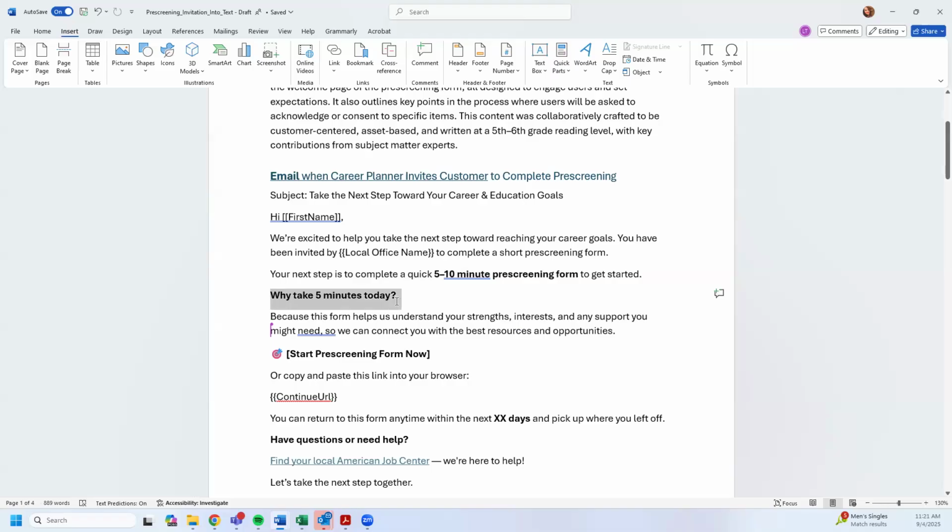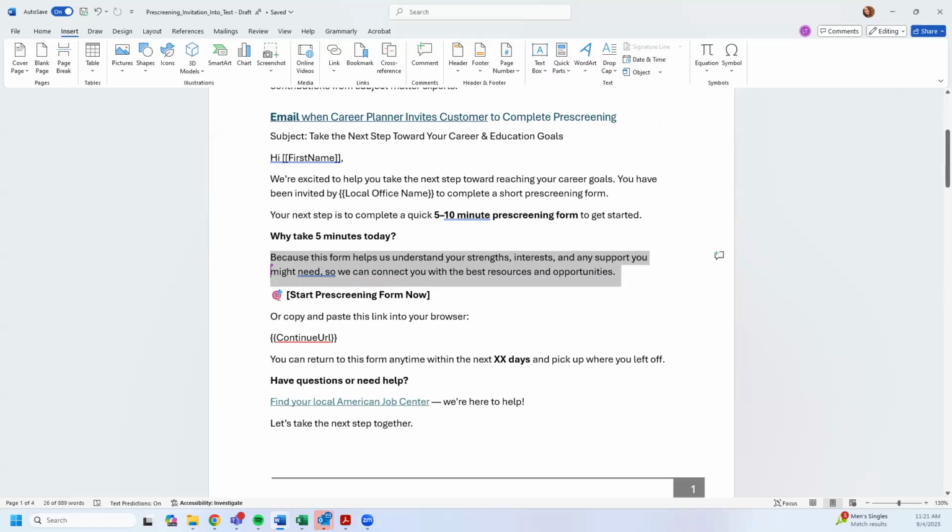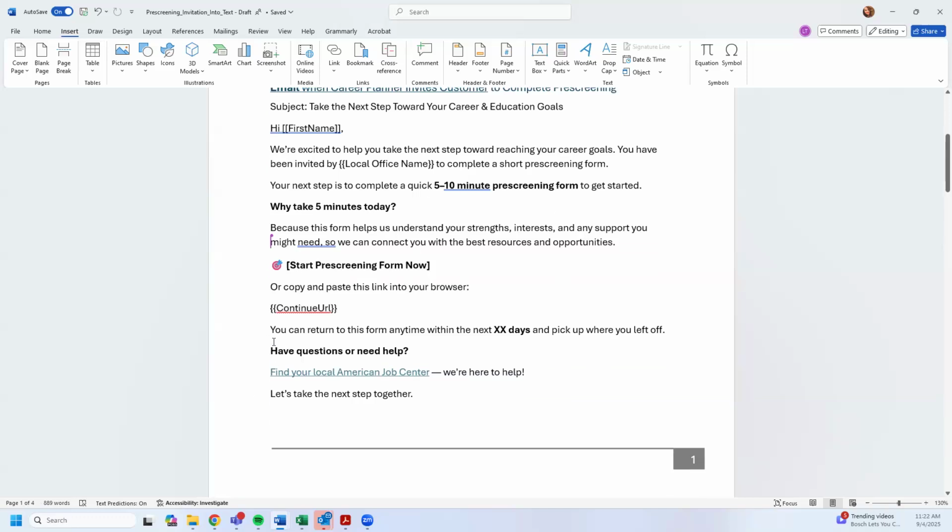Why take 5 minutes today? Because this form helps us understand your strengths, interests, and any support you might need so we can connect you with the best resources and opportunity. Then it says, start your pre-screening form now, and it'll be a link that they can click. And then it says, or copy and paste this link into your browser, and provides the full URL. So this will be these words linked, but also give them the option to see the full URL and copy and paste that. That is a best practice when sending out emails.